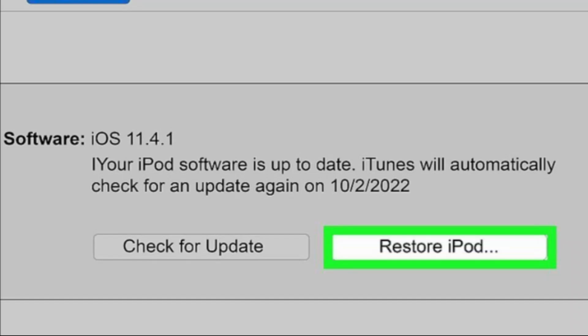Once the process is finished, your iPod Shuffle will be restored to factory settings, and that is how it's done. So this is the way you could actually do it.